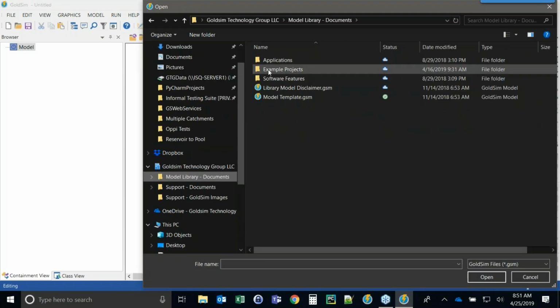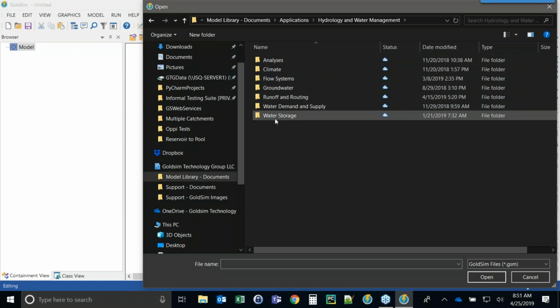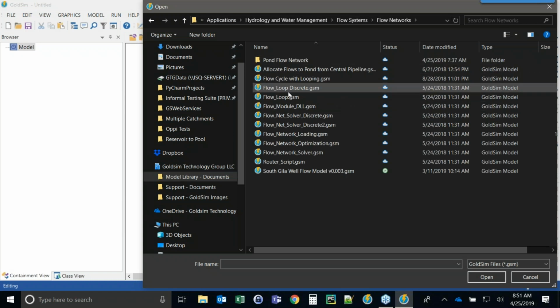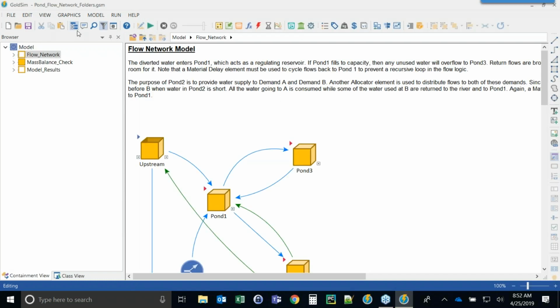This model you can get from our model library as well. But I've created some that are all built in a little bit different way. It's the exact same model, just built in a different way. So I'm going to start with this one.